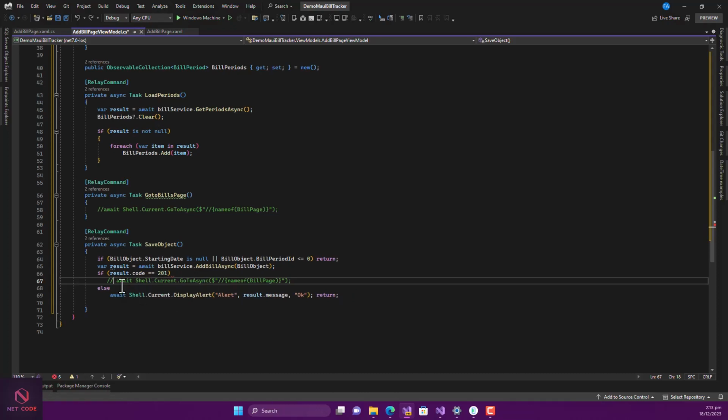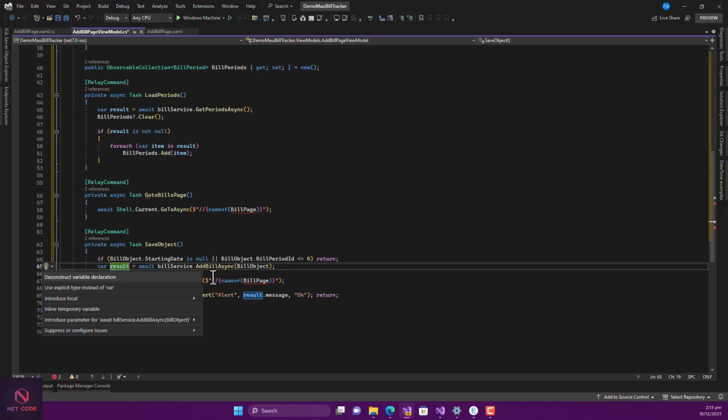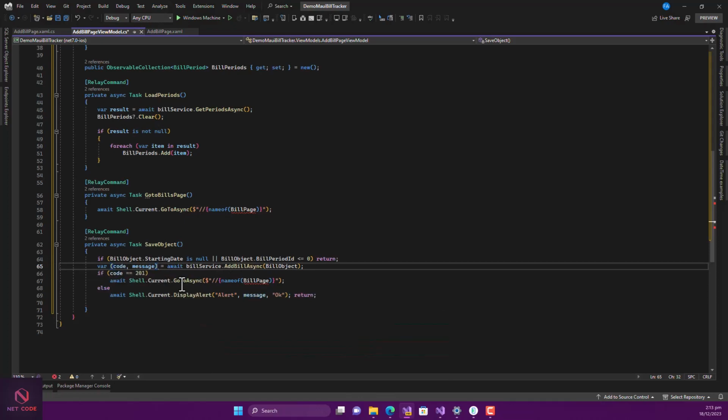So let's see. Now we have this set. Let me just comment this before I forget it. Okay, so we have this set like that. And now in here, we can even use the deconstructor mode. So we can deconstruct it and now get the code and the message. So instead of this, we can just have the message, as you can see from this. Now we have this set.